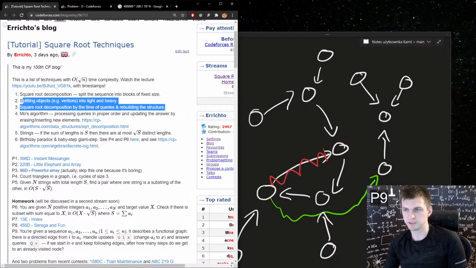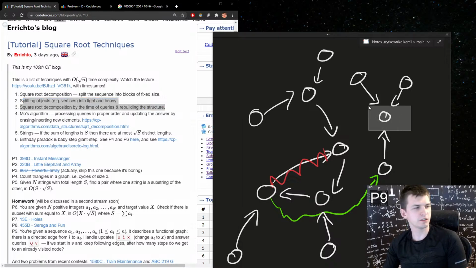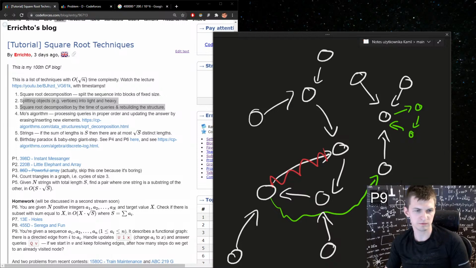Can you have multiple cycles? Yes. This thing in particular here is a cycle of size 1. It could be actually like here. It could be of this size.